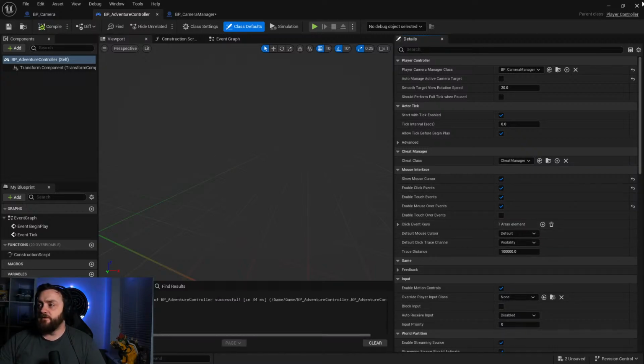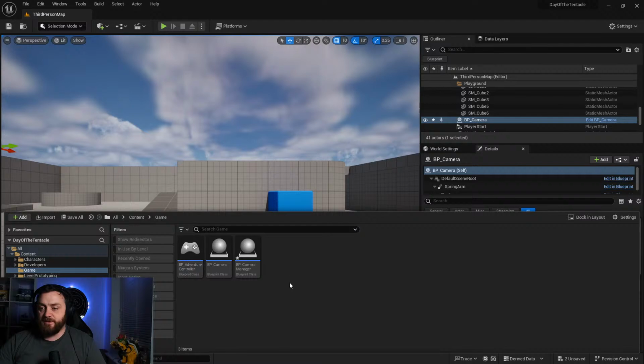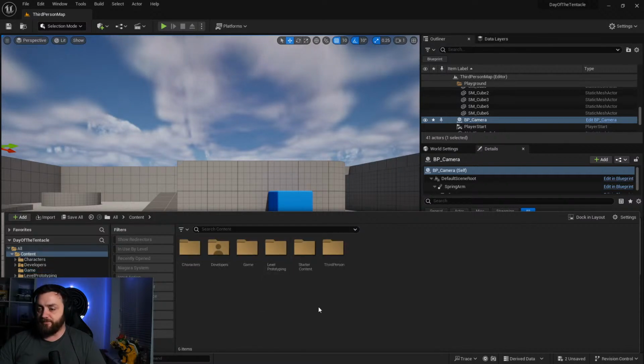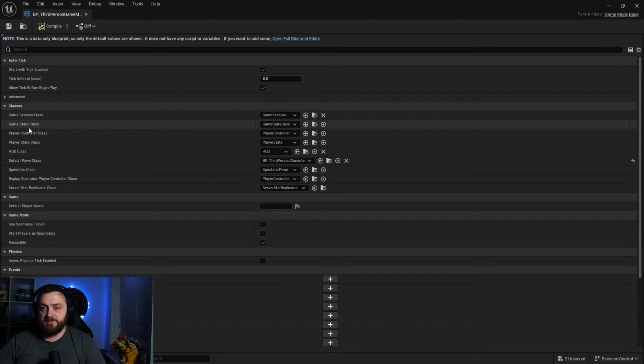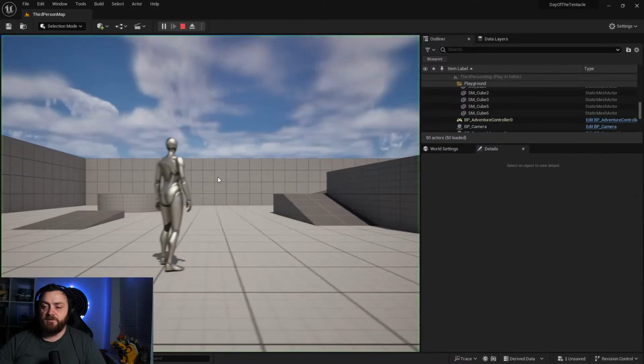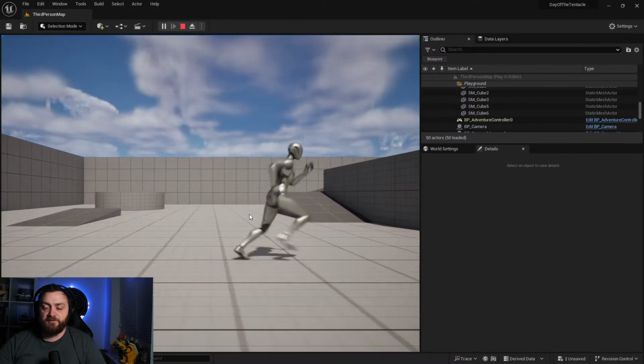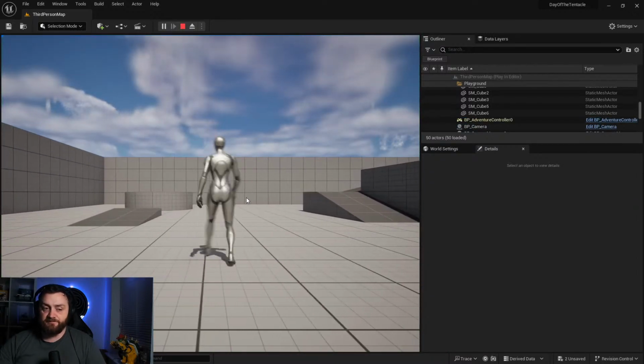Compile, save. Okay, alongside that, we need to add that to our game mode. So we've already got a game mode being used here. We might as well just keep on using it, same one. So I'm going to go ahead and change the player controller class here to my adventure controller. Compile, save. Okay, cool. So at the moment, everything will look the same, except my mouse is visible.